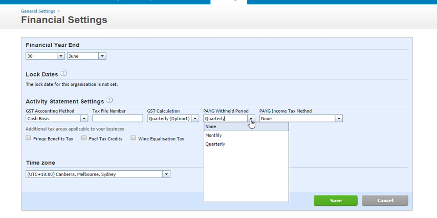Now again, this would have been something that you chose when you did register, so you'll either need to find your paperwork or ask the tax office or look on your pre-printed business activity statement form. Most small businesses will be quarterly, however based on your numbers you could be monthly, so it is worth double checking. I'm going to choose quarterly. And that's as simple as that. You've covered your GST and you've covered your PAYG withholding.